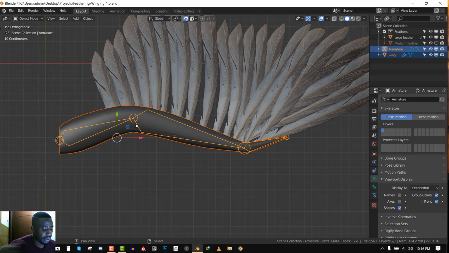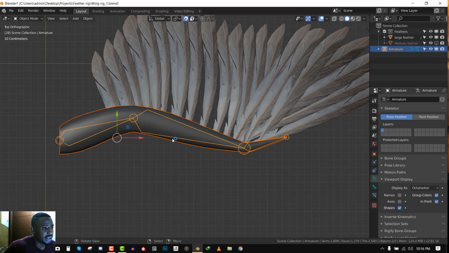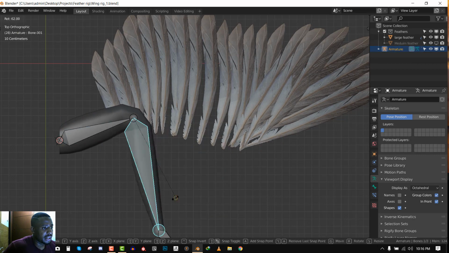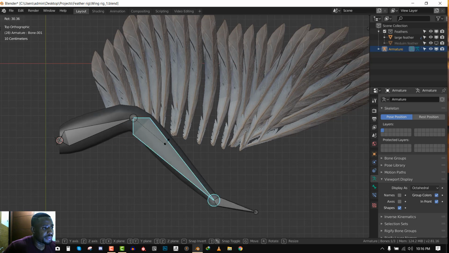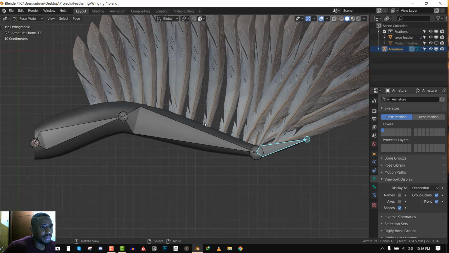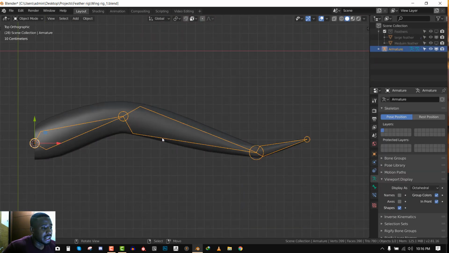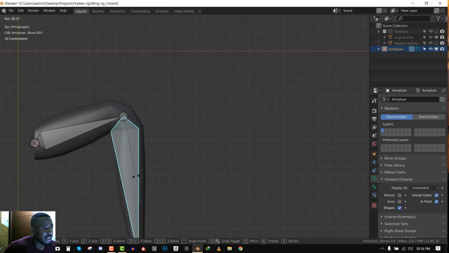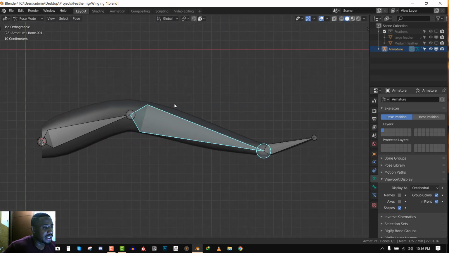So selecting that, then we do automatic weight. So now what we have is, we just have to turn this off first. So we have it working. So let's say we want to clean up the weight paint because right now it doesn't look, it's not behaving really good. So let's try to fix that.